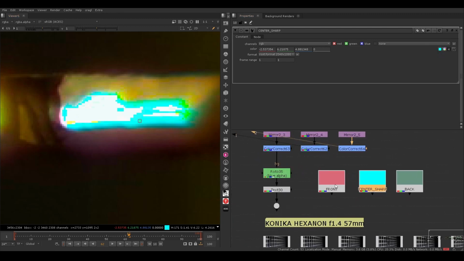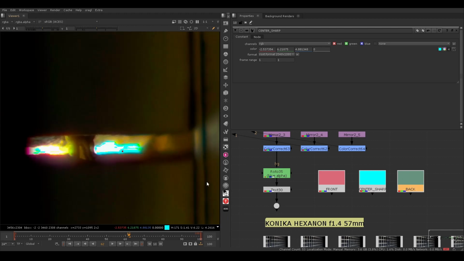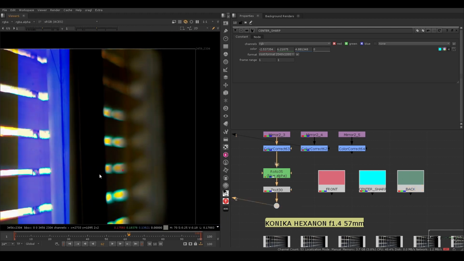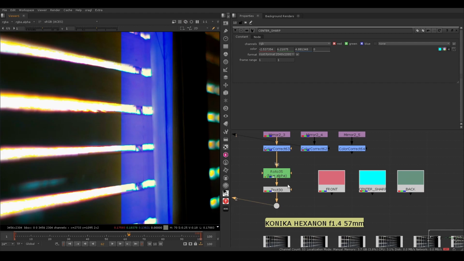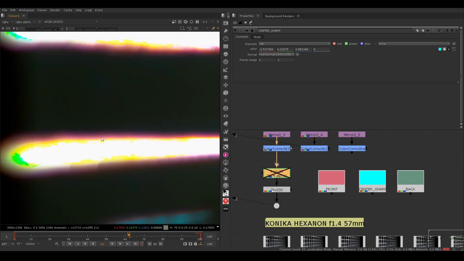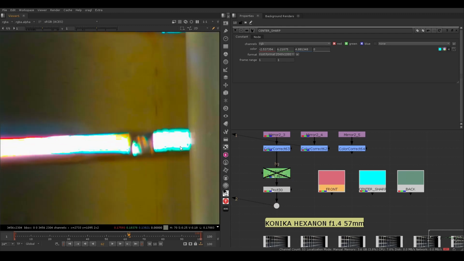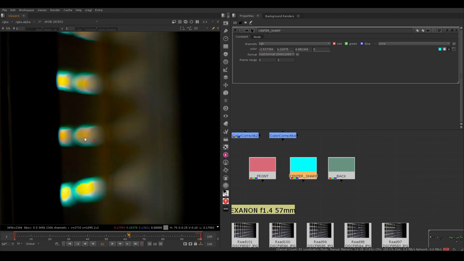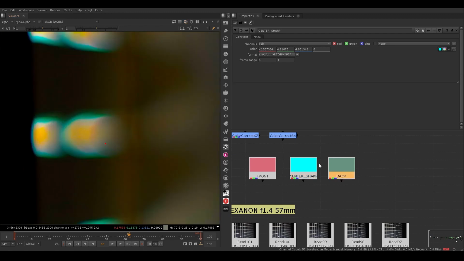So you can see these constants here I made for the front aberration, the circle of confusion or the sharp area, and the back aberration. So that is the sampling of, let's say, this magenta over here. The sharp area is rendering this cyan, and the background is rendering this green.